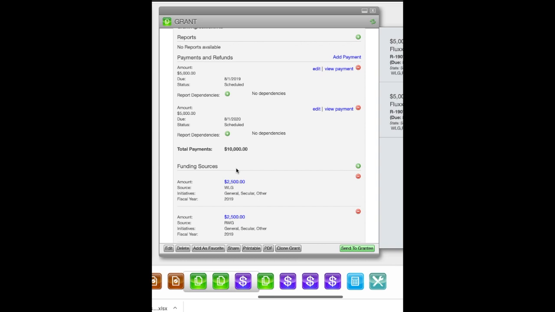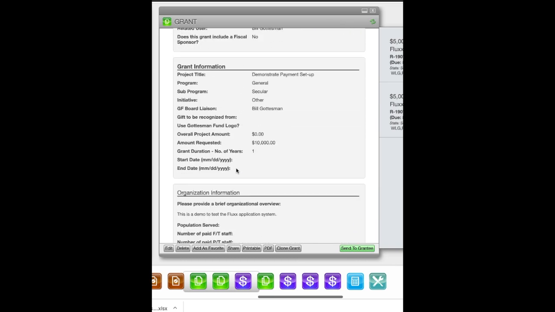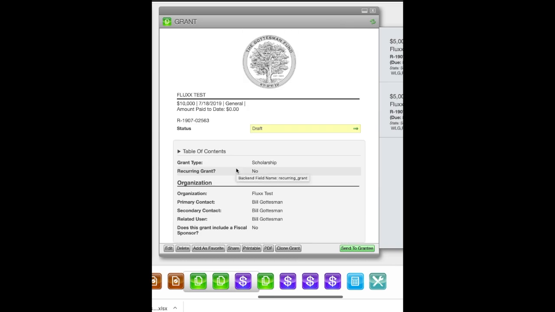And now I have, that's what it took to create two payments for this single grant. A lot of steps, it should be easy. Workflow should be easier than that.